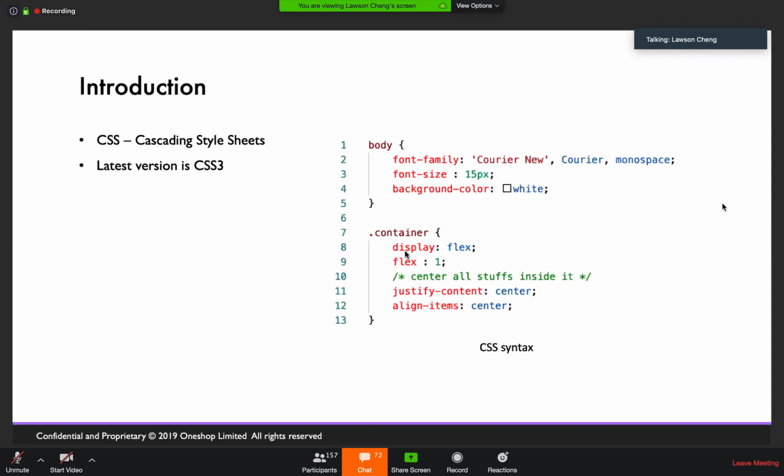And CSS is not only describing the font size and the color, it can also alter or toggle the position and arrangement of each element. It can affect the content, how to justify them, and the alignments of the items. Okay, so this is the CSS syntax.